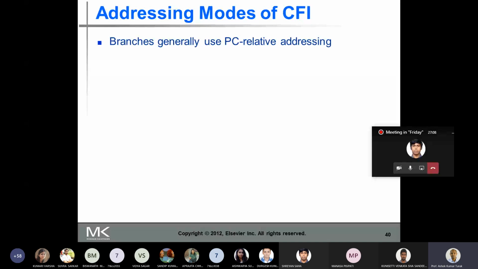Now, all branches generally use PC relative addressing. When you use PC relative addressing, we must know how far the branch target is from the current branch instruction. You are currently executing a branch instruction and you do not know where the target is, so we have to know how far the target address is from the current branch instruction.